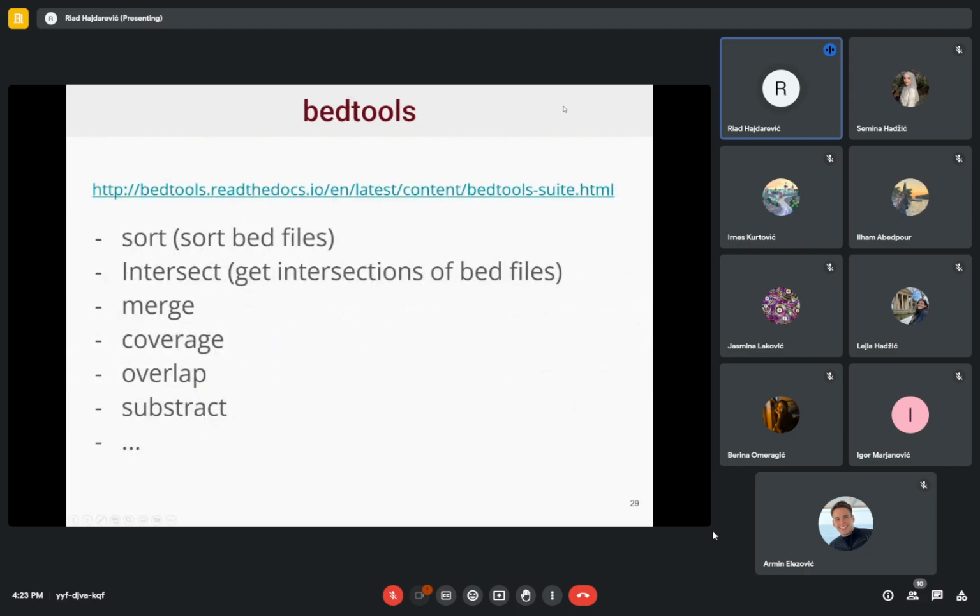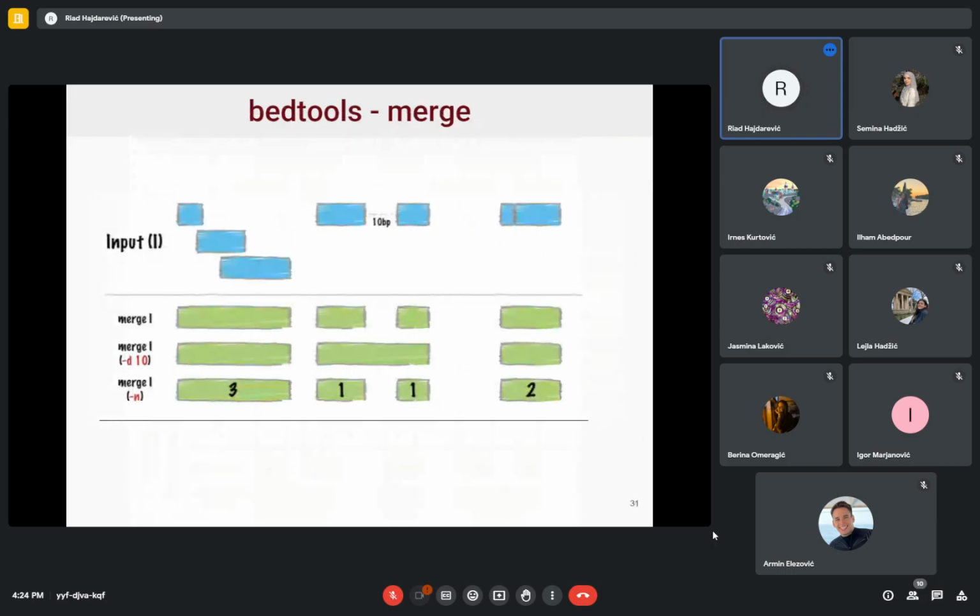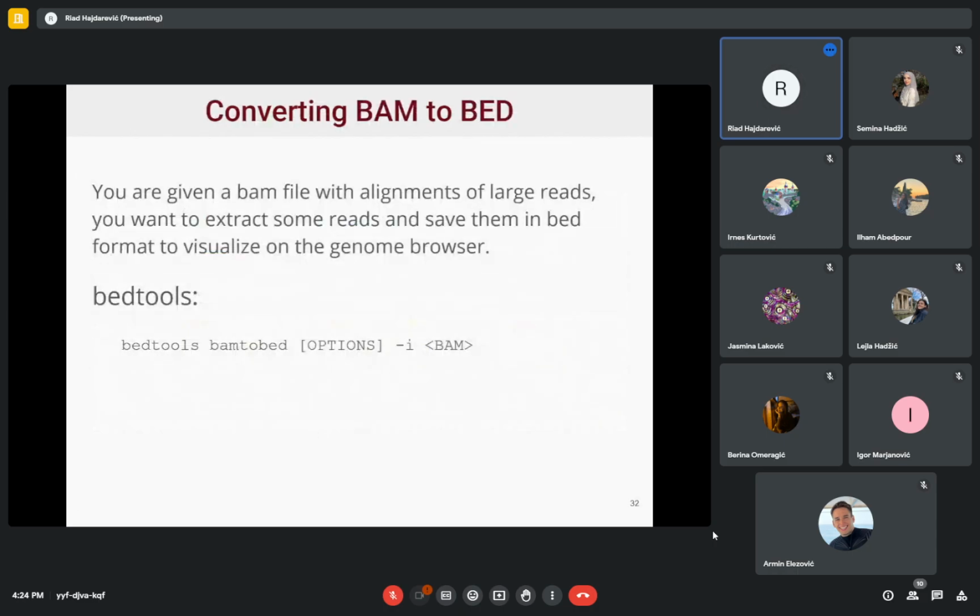So this is BEDtools. Again, I'm not a big fan of BEDtools, but this is some stuff you can use. You can sort those BED files, merge, convert, overlap, subtract, and so on. Some similar to what you used in Plink or any other software, right? And this is intersect, which I never used, but this is basically how it explains how you put different genomic data together into one. And this is also the same.